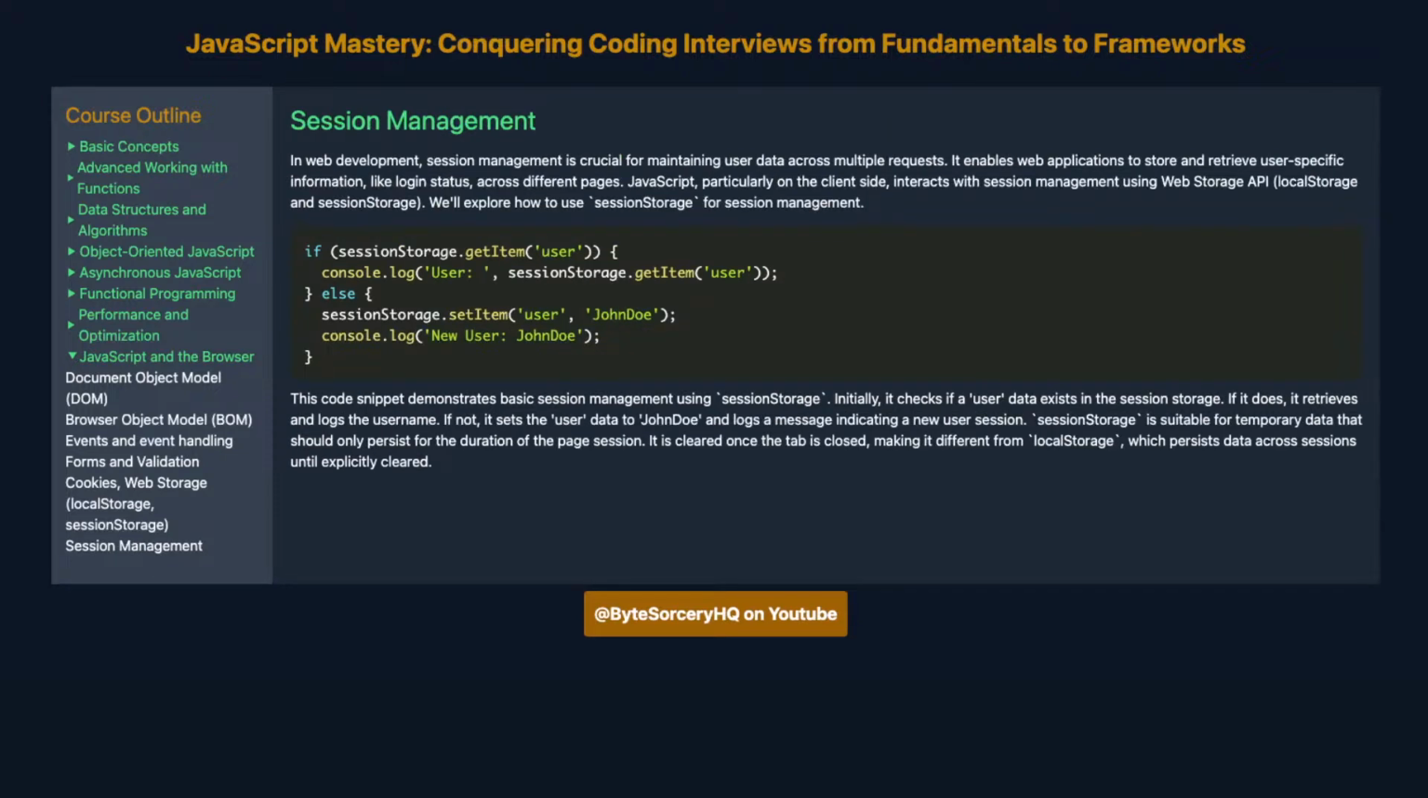Session management. In web development, session management is crucial for maintaining user data across multiple requests. It enables web applications to store and retrieve user-specific information, like login status, across different pages.